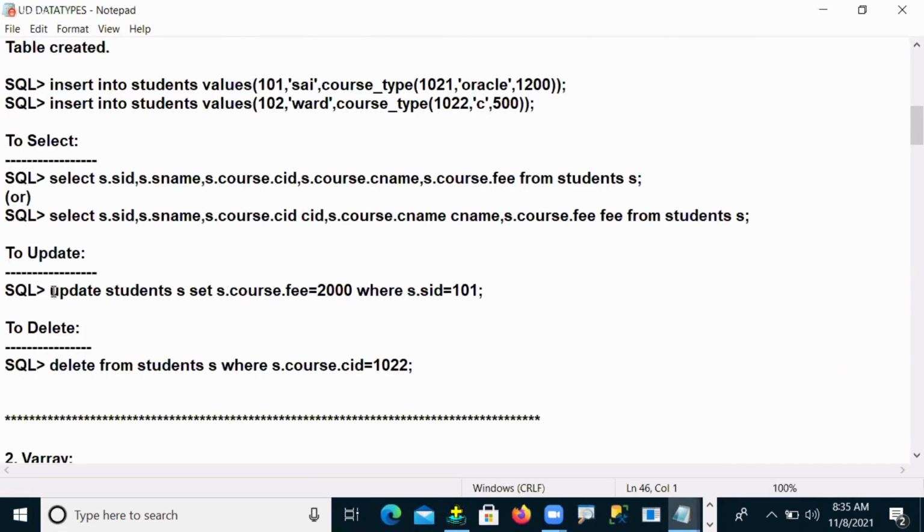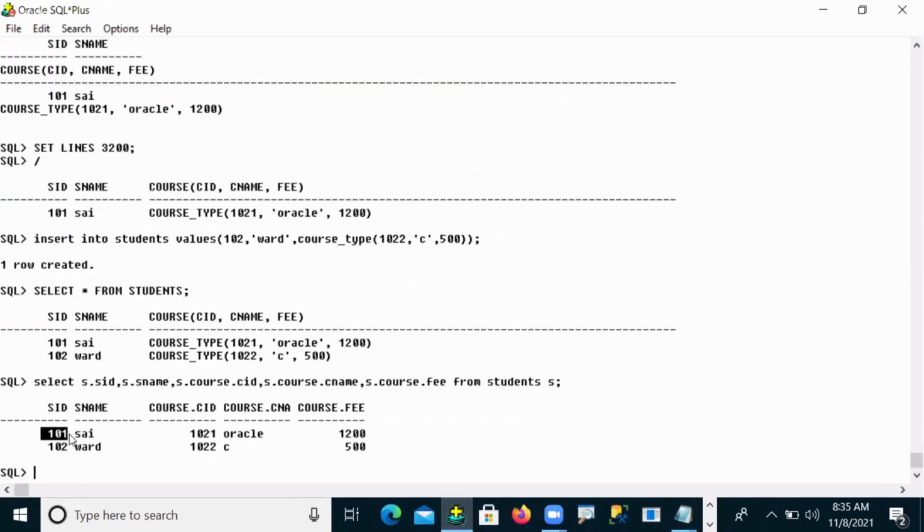And next one, update. Suppose you need to update the student table. Update student S alias name, set S dot course dot fee is equals to 2000. But actually your student ID 101. Can you see, guys, your student ID 101? For student ID 101, how much is the course fee?